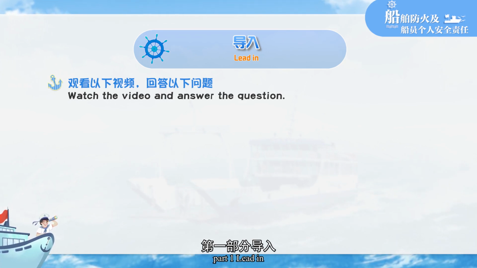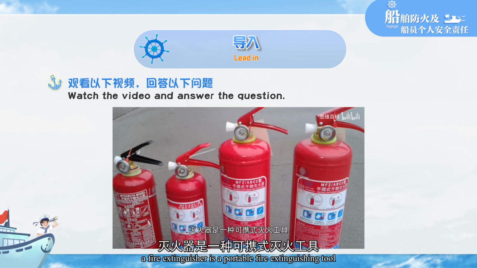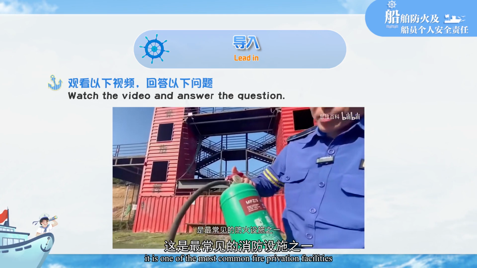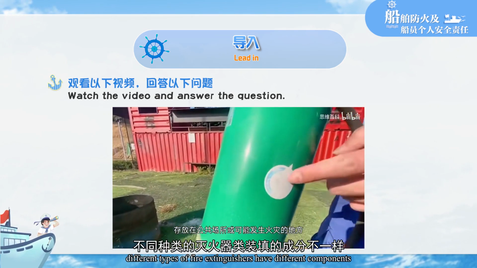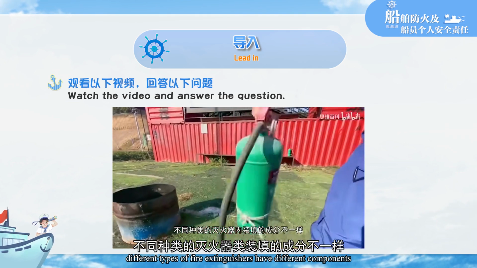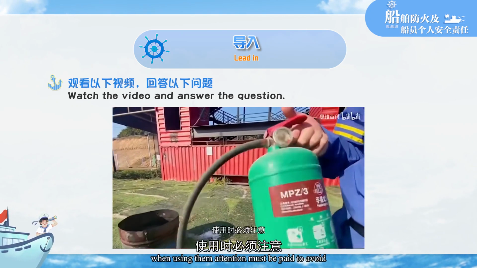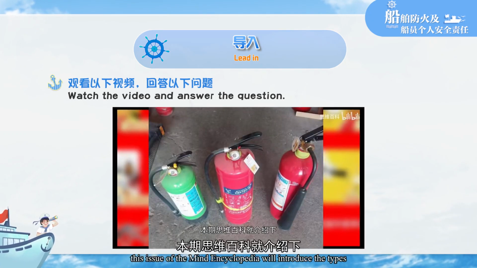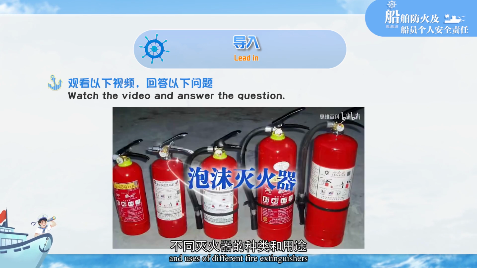Part 1. Lead-in. Watch the video and answer the questions. A fire extinguisher is a portable fire extinguishing tool that contains chemicals for extinguishing fires. It is one of the most common fire prevention facilities and is stored in public places or places where fires may occur. Different types of fire extinguishers have different components and are designed specifically for different types of fires. When using them, attention must be paid to avoid producing counterproductive effects and causing danger. This issue of the Mind Encyclopedia will introduce the types and uses of different fire extinguishers.